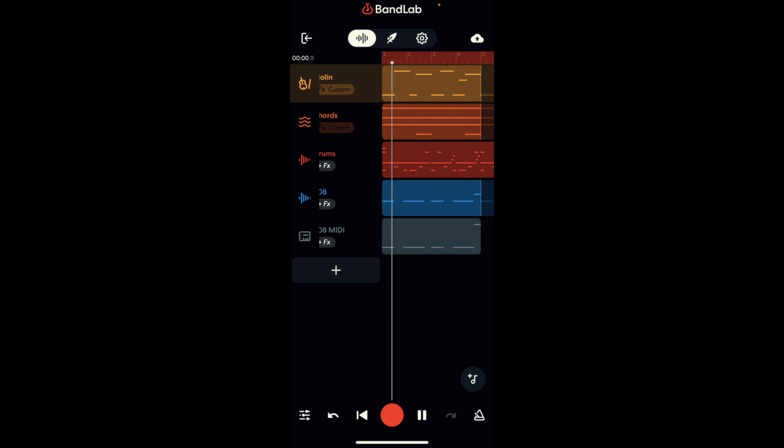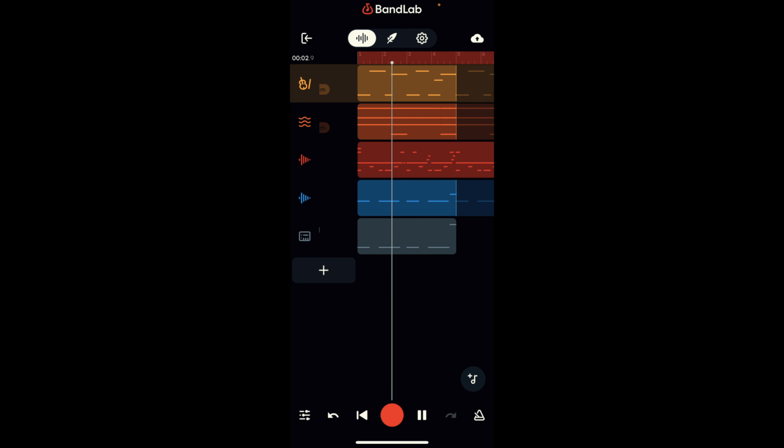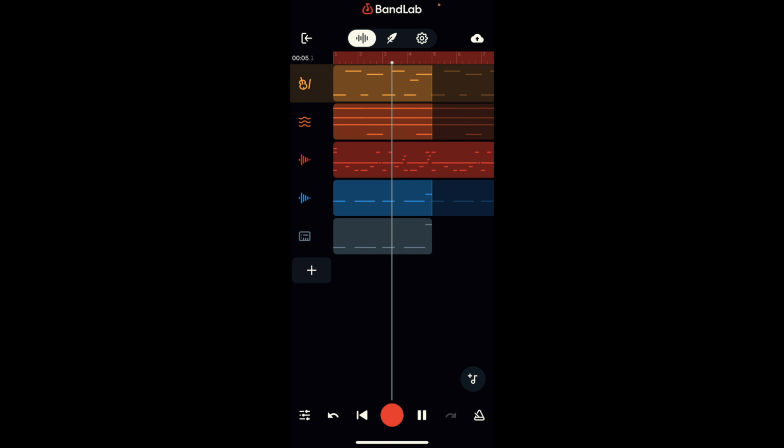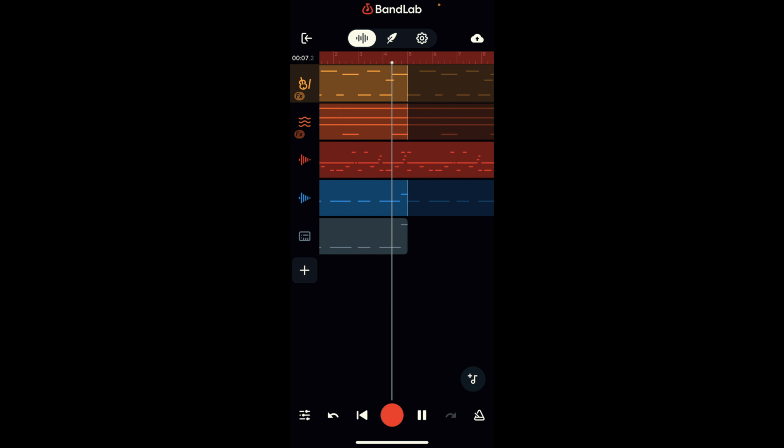Today I'm gonna show you how you can remake the beat from Meltdown by Travis Scott and Drake using only your phone. First of all, let's listen to the beat. I'm gonna show you exactly how you can remake the same beat. Let's start with the violins.